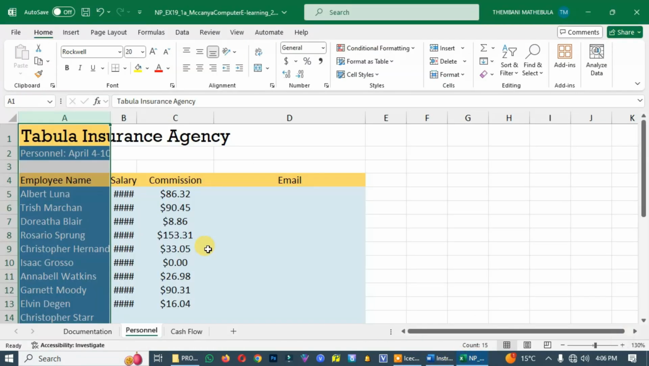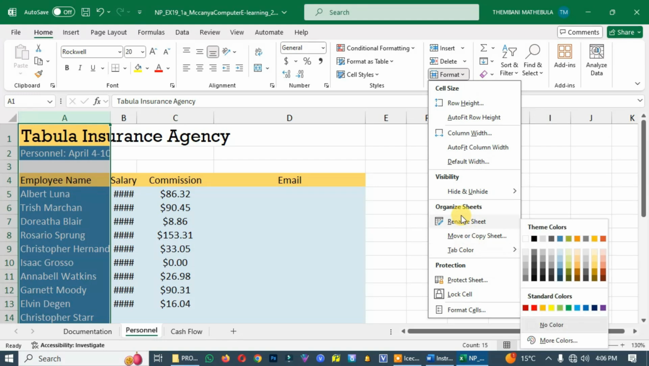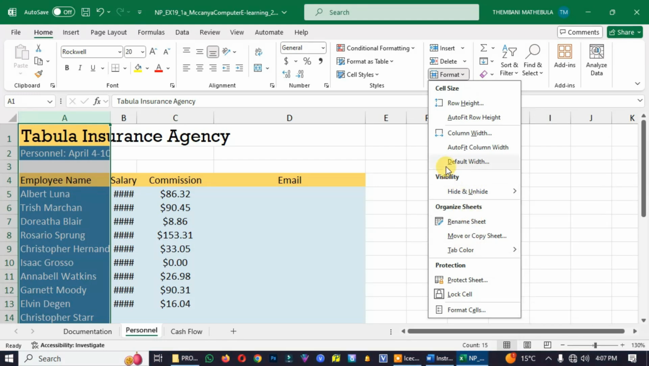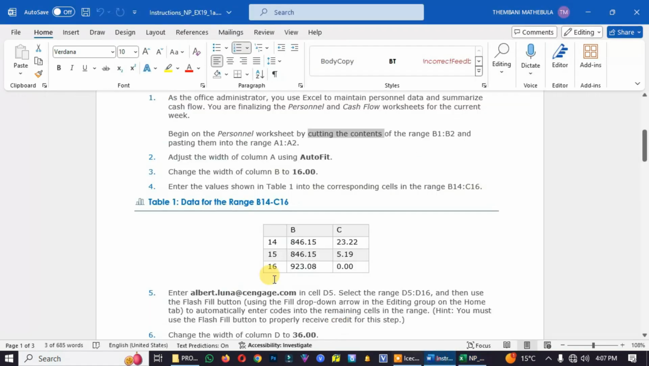Okay. So that means we go straight to Format, and then we scroll down. We will see AutoFit Column Width here, and then we click on it. You see the changes here. So let's go to number 3.